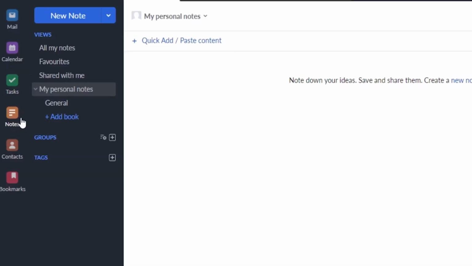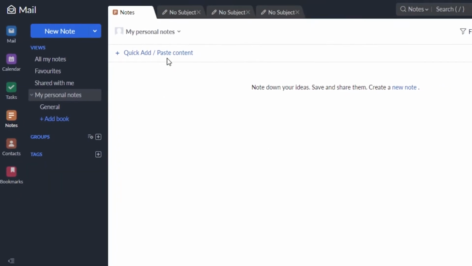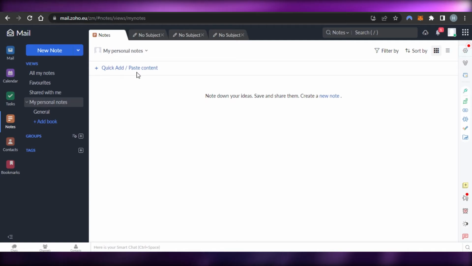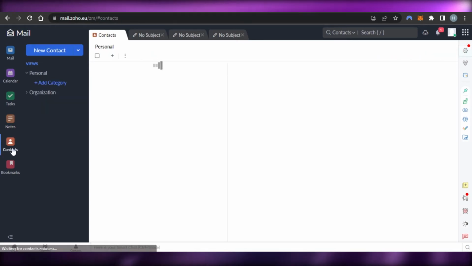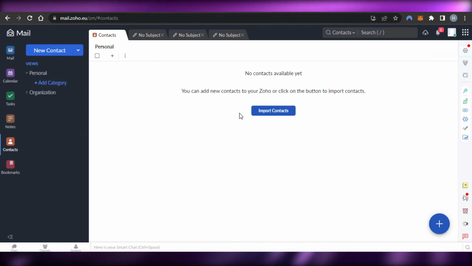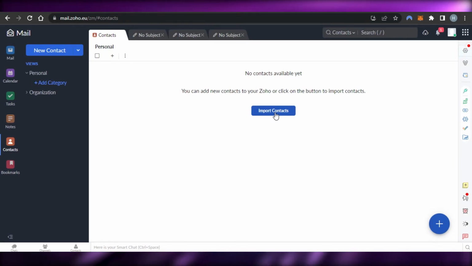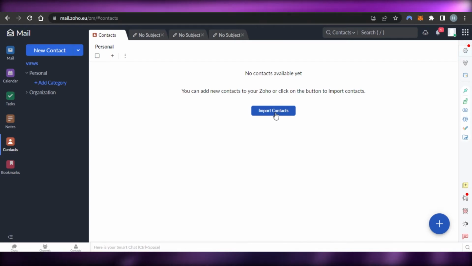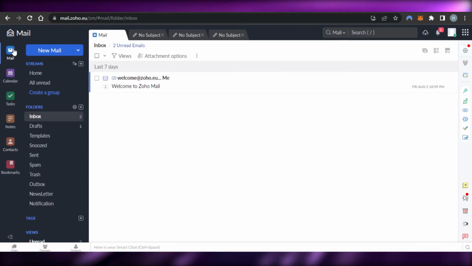In notes, I will be able to create my own notes, paste content, write content, everything. And we can also create new contacts right here, and import our lists from spreadsheets for our customers to have a very professional platform. And we will be able to keep one tone for all of our emails using Zoho Mail. So it's also another platform that I use for my professional email.